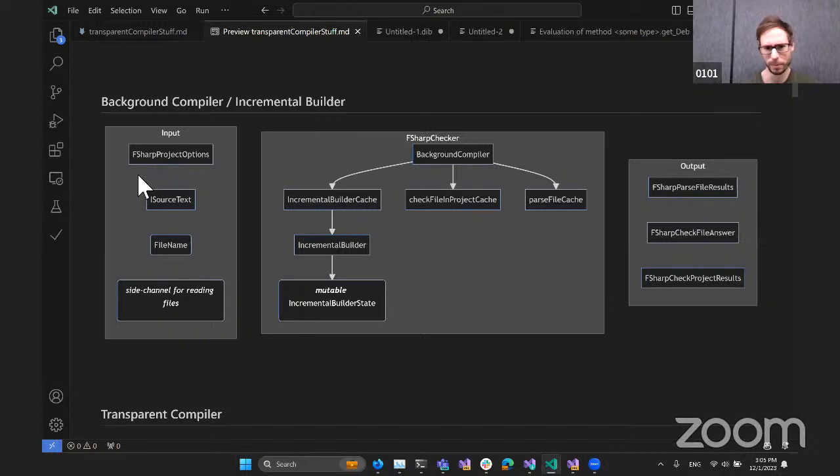But basically, you pass it these things, and then it will update its state if anything needs updating, and then do your computation on it. I'll show you more details later. And then it also has a separate cache for check results and parse results, and then it gives outputs of these types, which basically contain everything.